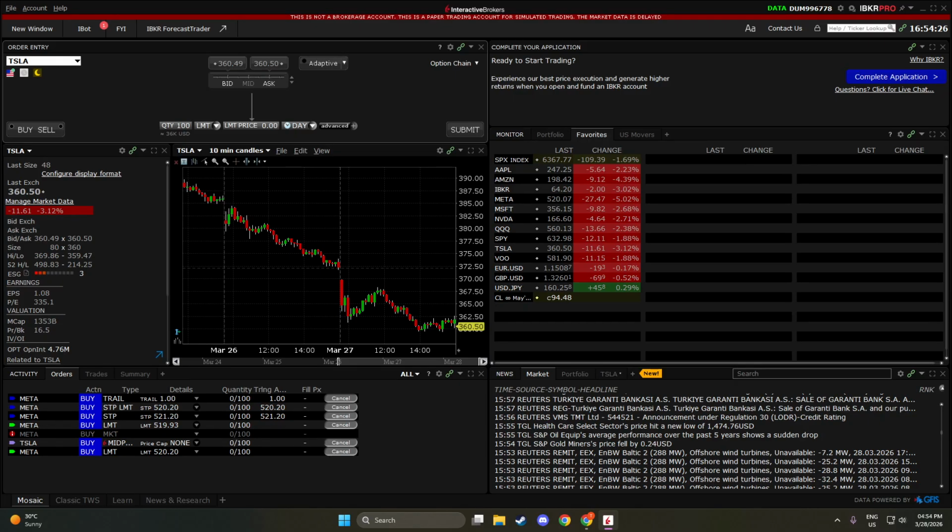Next, find the stock you want to protect with a stop. Use the search bar or your watch list to locate the exact ticker. Make sure you select the correct listing for the stock you intend to trade. Double-check the symbol and description so you're working with the right instrument, especially if there are multiple classes or similar names.